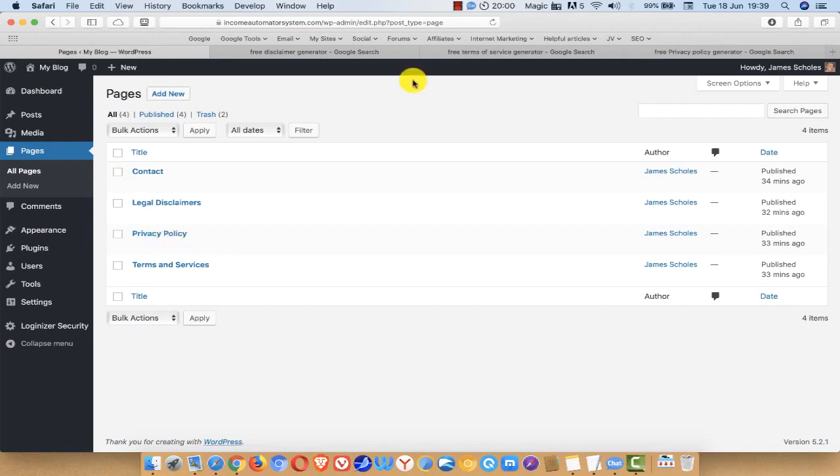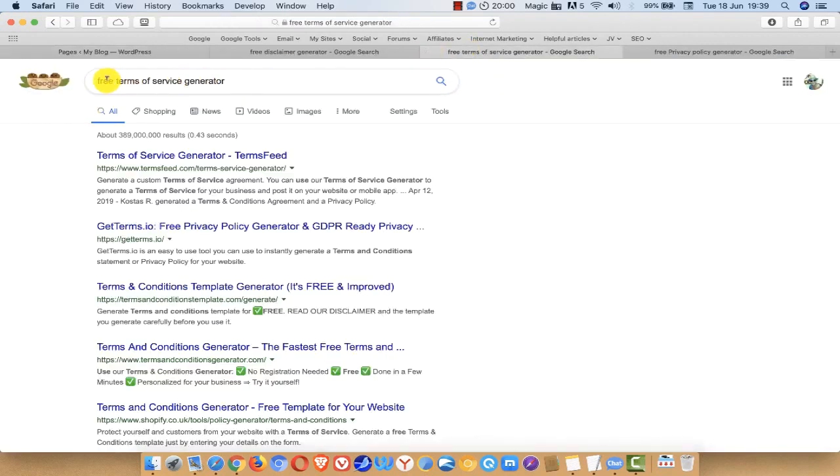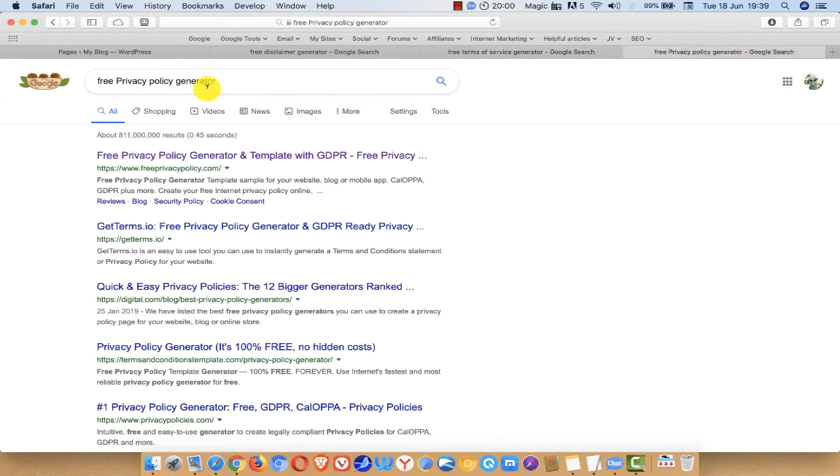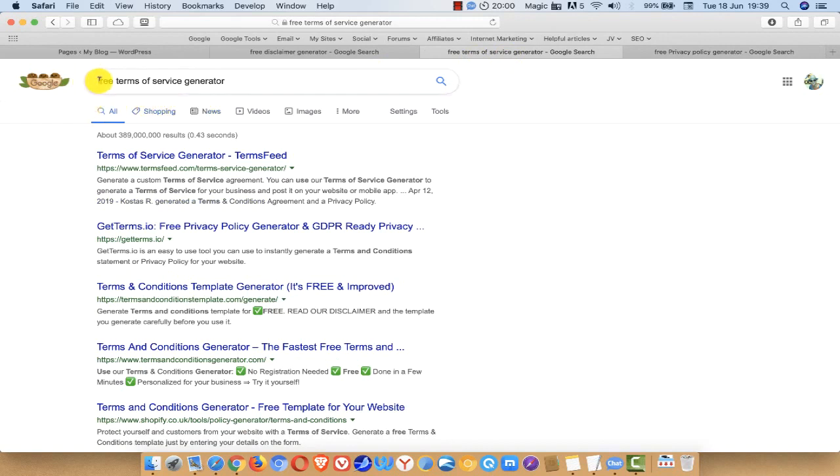So for your privacy policy, you would go to Google once again and put in free privacy policy generator, and for your terms and services you will put in free terms of services generator as well. So once you've created all your pages, generated all the content and pasted it in there, I'll see you in the next part of the video.